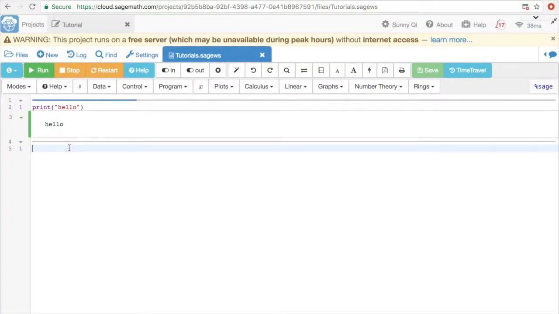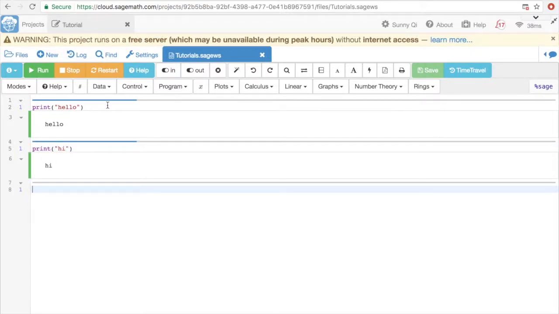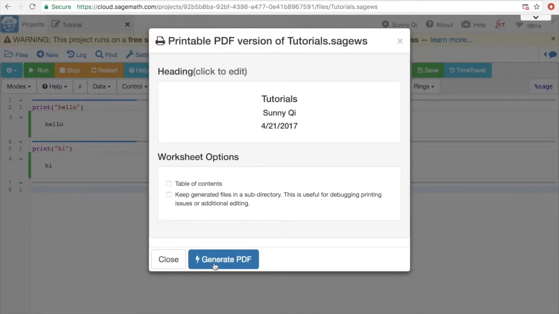Sage runs code in small blocks, so I can run a separate block of code under what I wrote before. And I can also run by pressing Shift-Enter. To print this code and output, or export it to a PDF, I just click on this PDF icon, click Generate PDF, and a PDF will pop up.